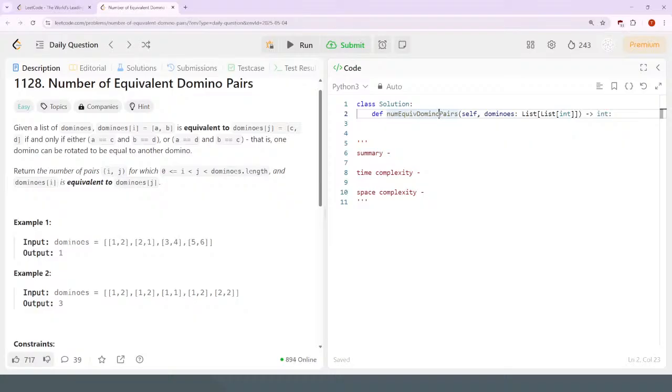Given a list of dominoes, two dominoes are equivalent if the first number is equal to the first number of another domino, or the first number is equal to the second number of the domino, and vice versa. That is, one domino can be rotated to equal another domino. Return the number of pairs i, j for which 0 <= i < j < dominoes.length where they are equivalent.